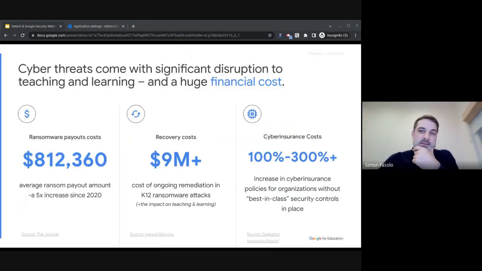And when we think about the financial cost of cyber threats, it's significant. I don't like these numbers, not just because they're in USD, by the way, but because they're painful, right? So we think about these three areas: the ransomware payout costs, that's increasing year on year as the attacks become more sophisticated. Recovery costs, so even when education institutions don't pay a ransom, the cost of remediating and recovering, it's not budgeted for, and it adds up.